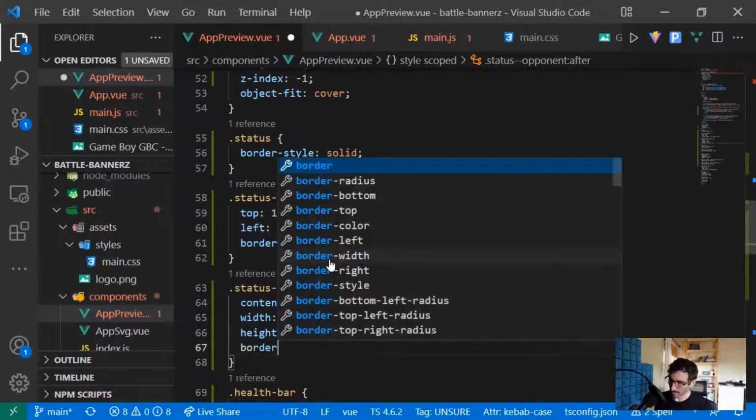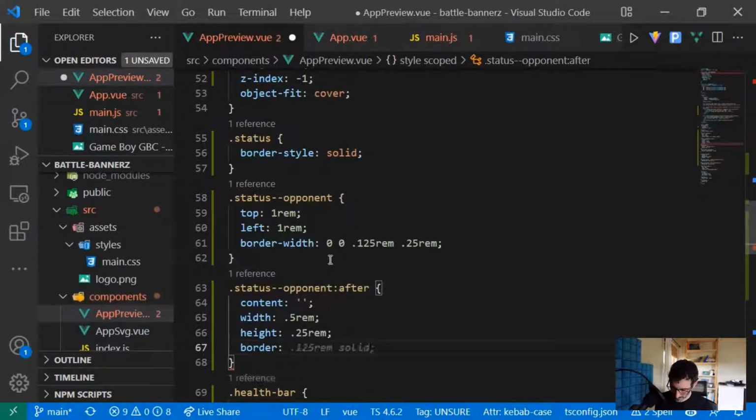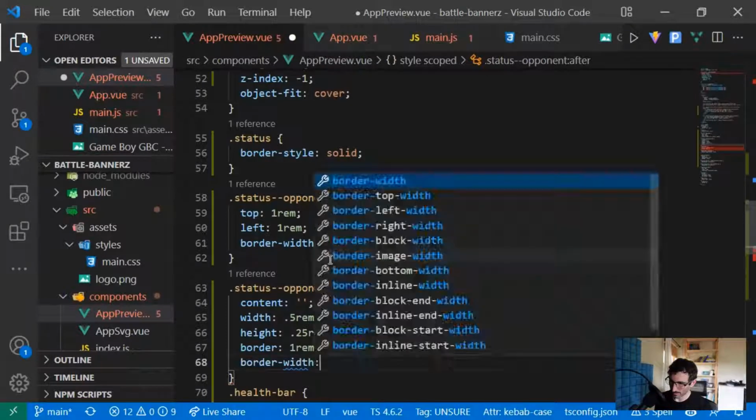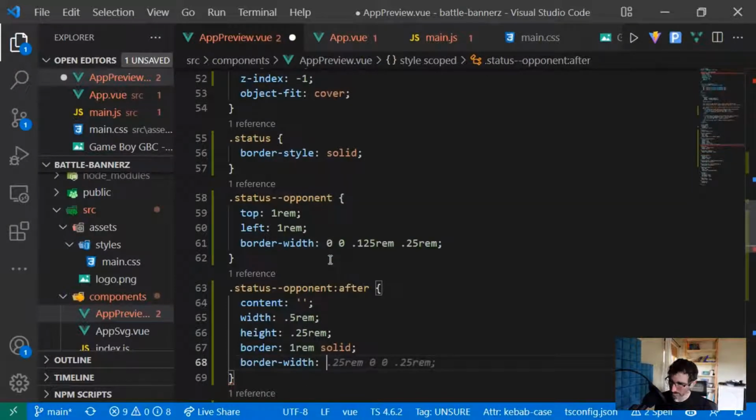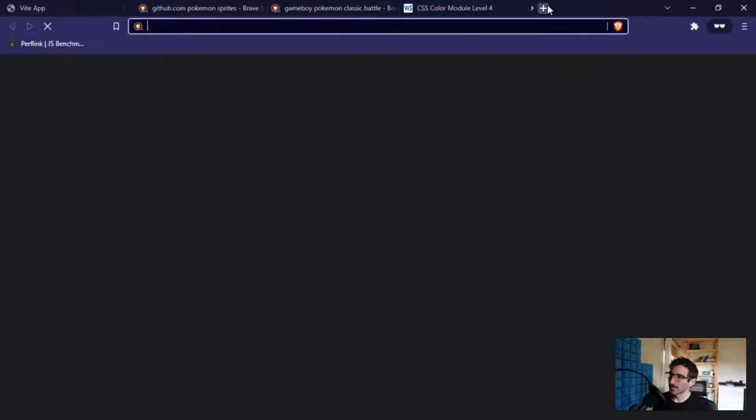And then here we want border of like 1 rem solid black, and then border width of something like, wow, it may have actually guessed that just right. So no way it got that right. No, it did not get that right. Is that right, or is it border radius that I want? Man, I can never remember.